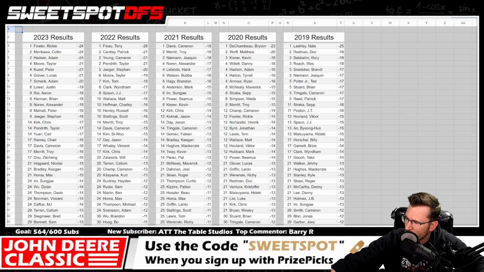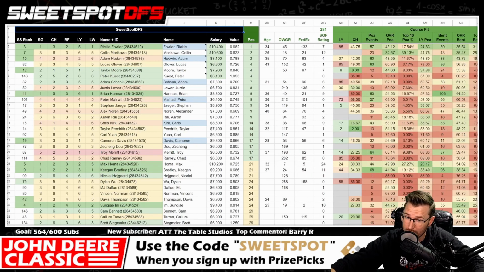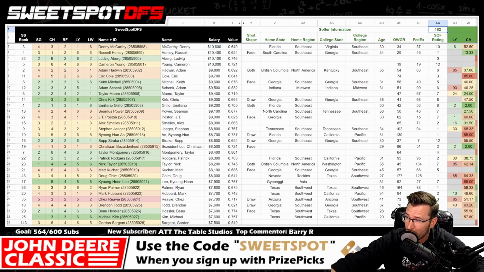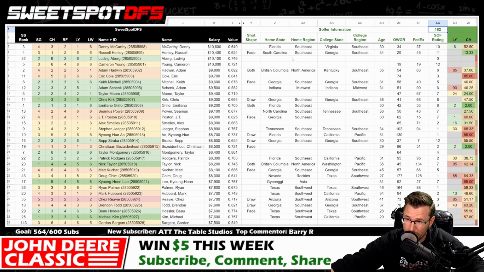2023, let's see. 281. So this is 100 points weaker than the Rocket Mortgage Classic, which is kind of crazy if you think about it. So that's one data point you could use too when it comes to strength of field.